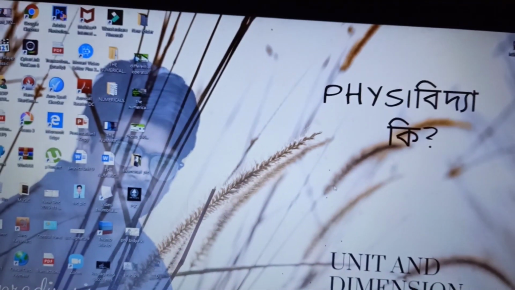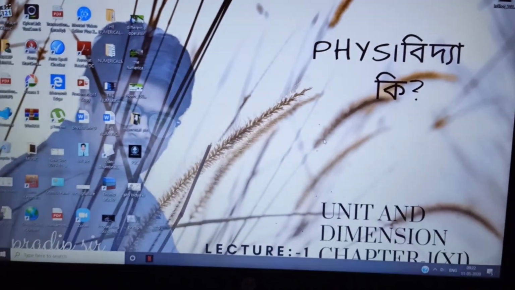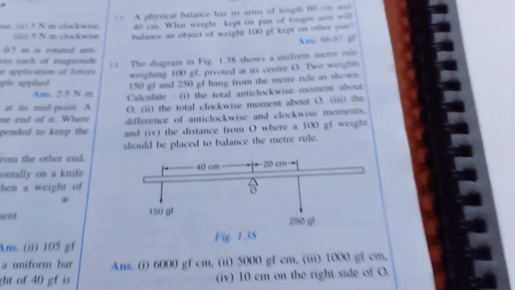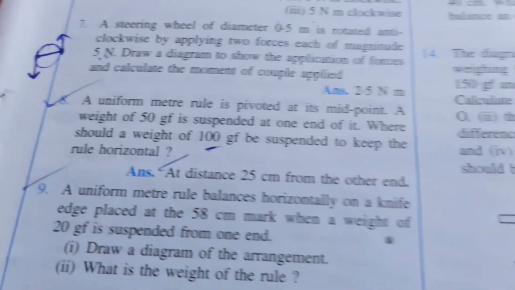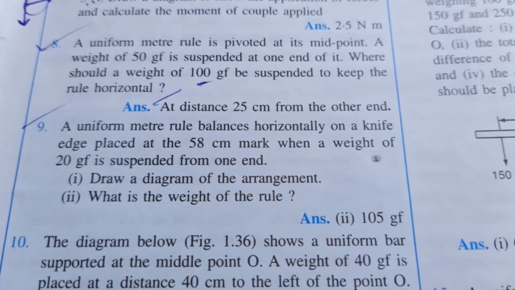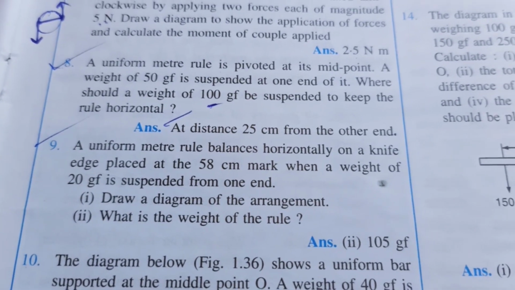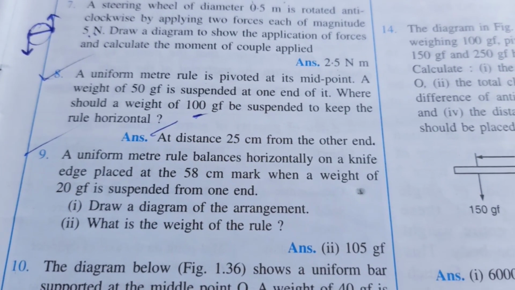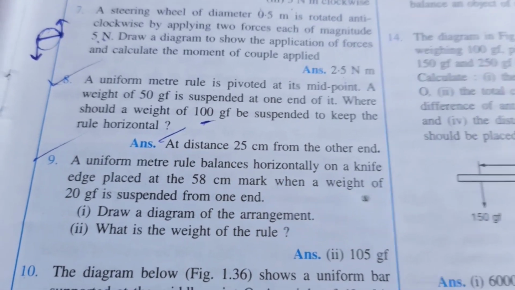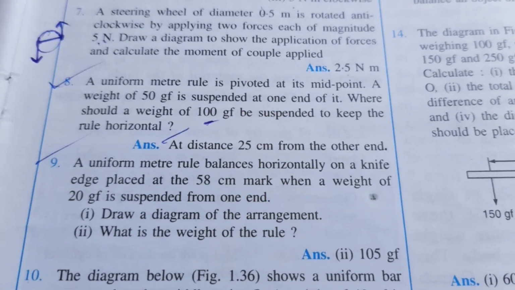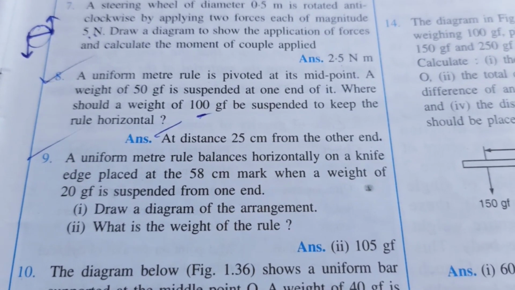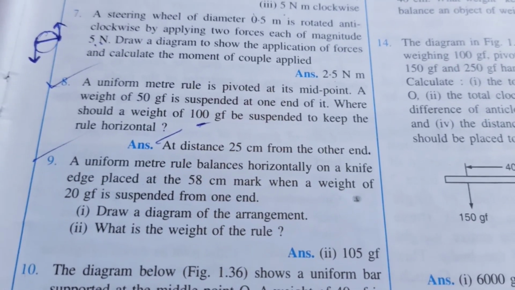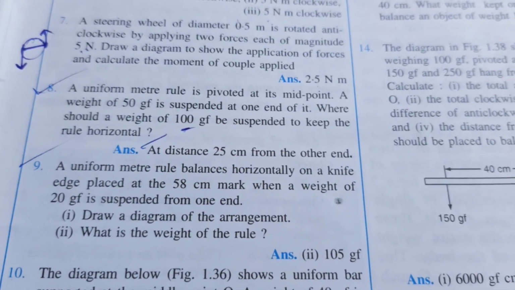Okay, let's start, students. Welcome, and let's move to the next step. Question 8 was completed in the previous classes, so if you have not seen it, then go to the earlier classes and note it down. And today I will discuss the most important part, that is the numericals.